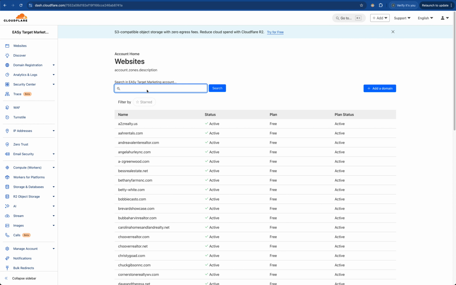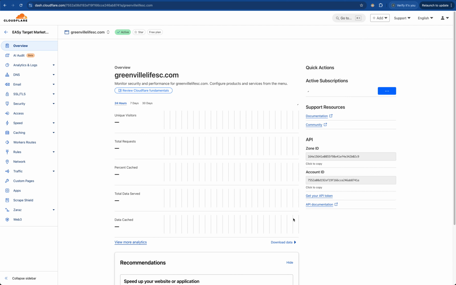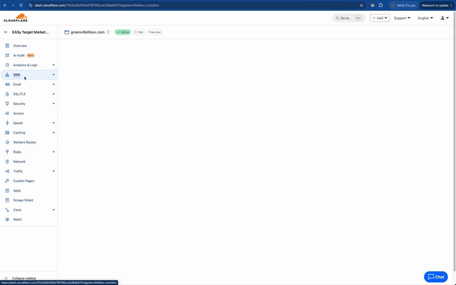Now we just go to Greenville. Now, don't be fooled by this, because we tried to import a bunch of domains to Cloudflare. Some of them were successful, some of them were not. You want to look for the status active to see if it's actually active on Cloudflare. So let's click on this guy. Okay, and then we're just going to look at the DNS.